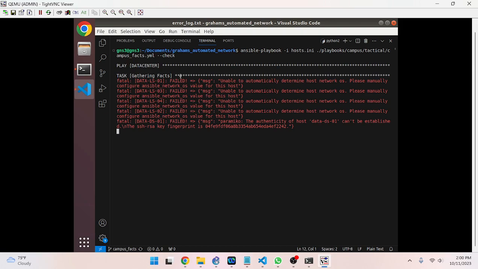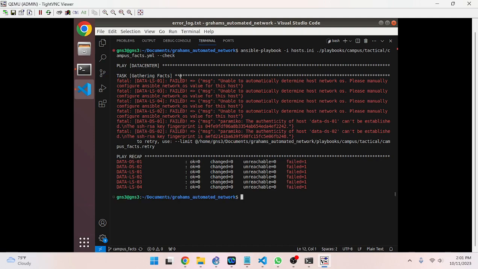Authenticity can't be established. See, it's just using Paramiko. This is the thing that makes me really angry about Ansible. It's just using Paramiko. Literally, you can just do this in 5-10 lines of code using Paramiko yourself. You don't have to use Ansible. Just use Python and Paramiko.